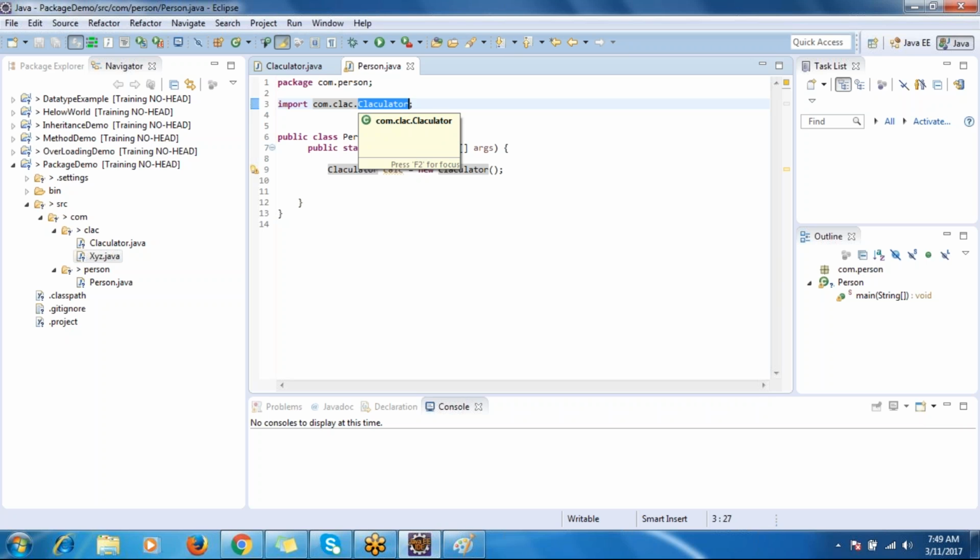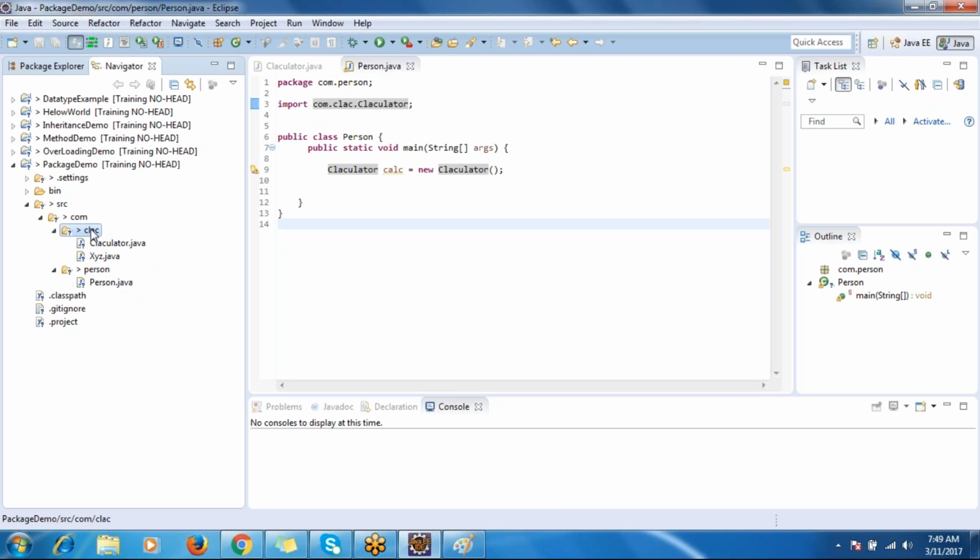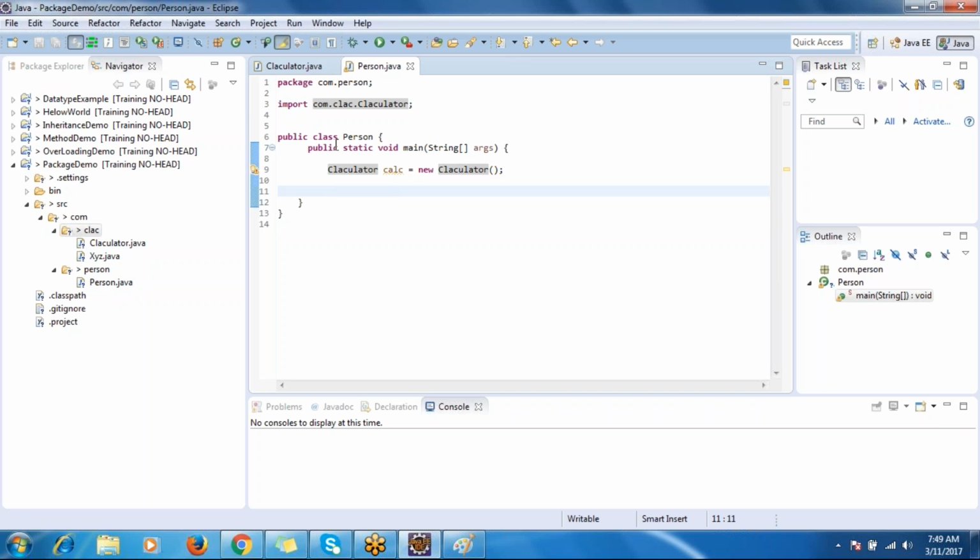In a similar way, in the Person class we are expecting Calculator, but there is no Calculator. Calculator is lying under calc, so we are just importing that class. Import is a keyword, and you say from where you want to import: com, calc, under Calculator. Okay, makes sense. So this is the way.